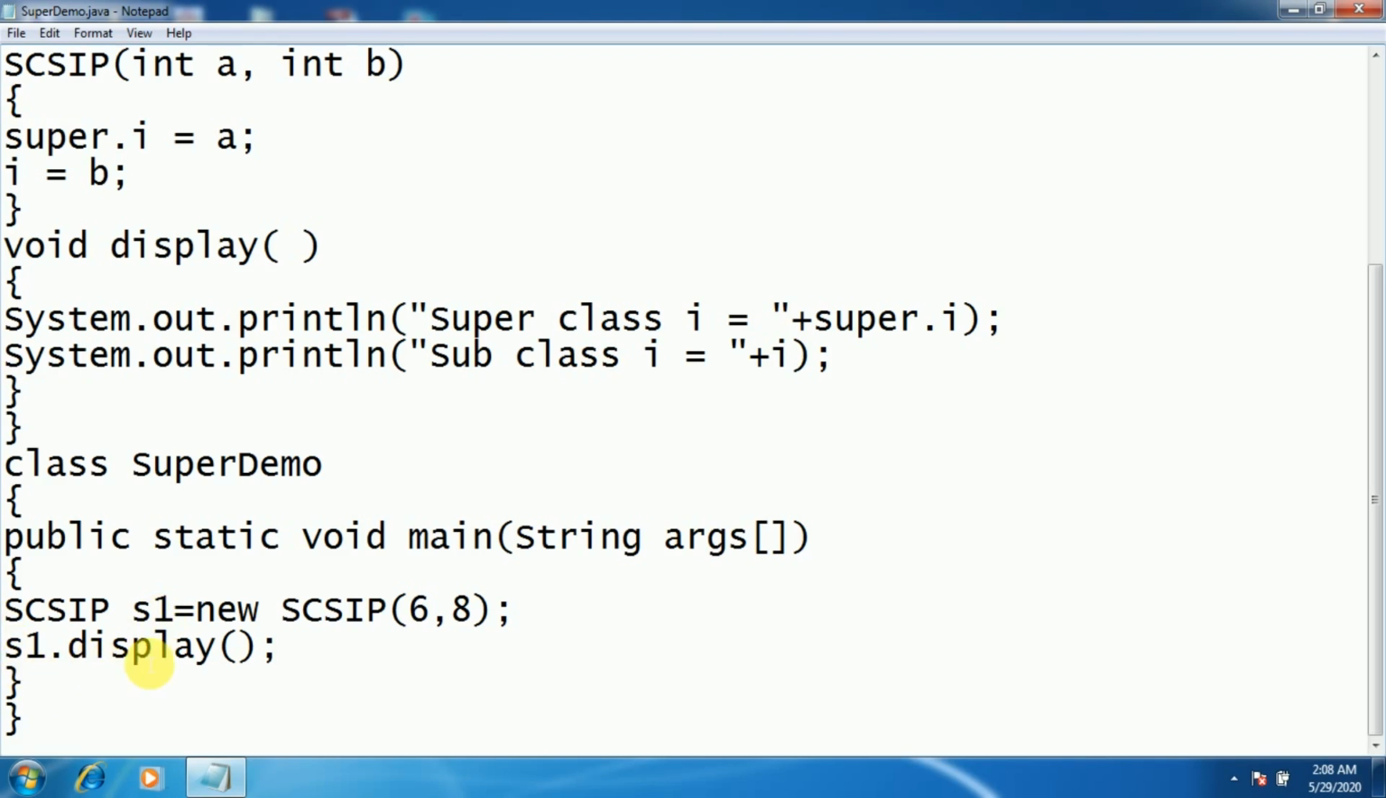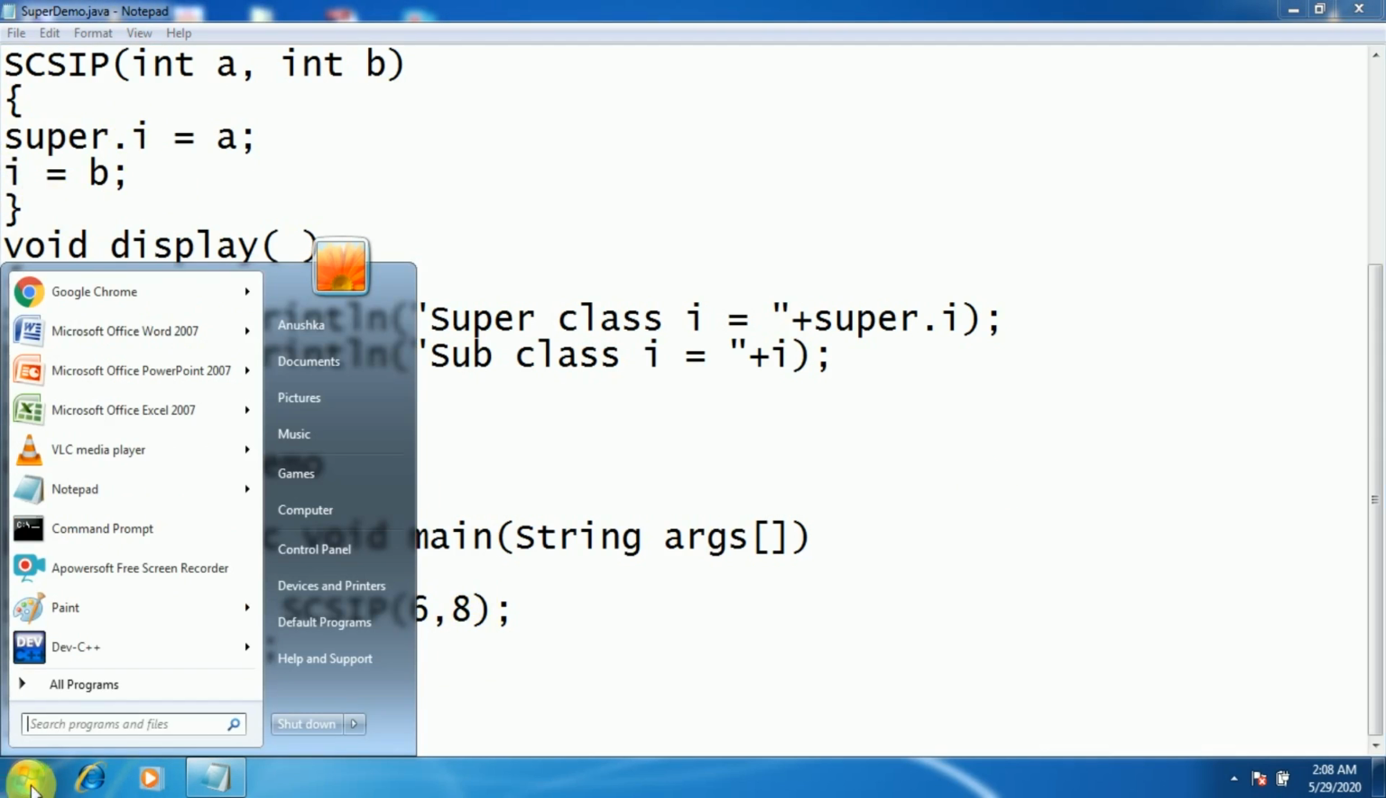Then s1.display. Now we have created the object of the derived class and passed the values 6 and 8. The first parameter will be stored into the superclass I variable, and the second value will be stored into the subclass I variable. Here you go.